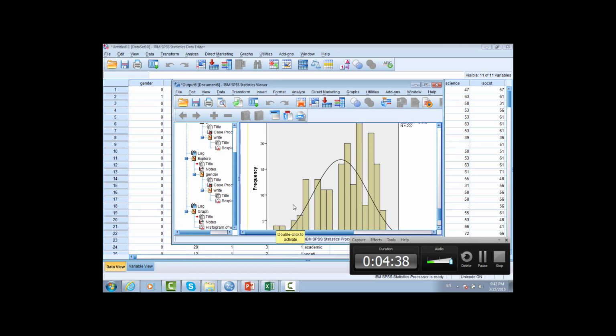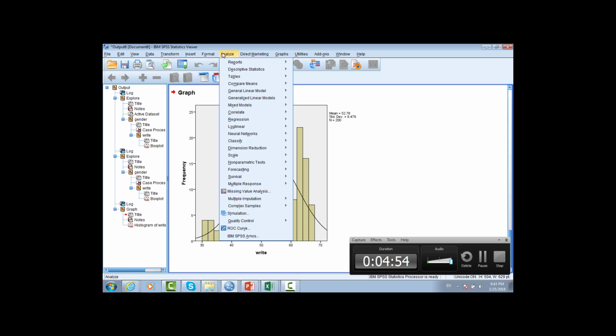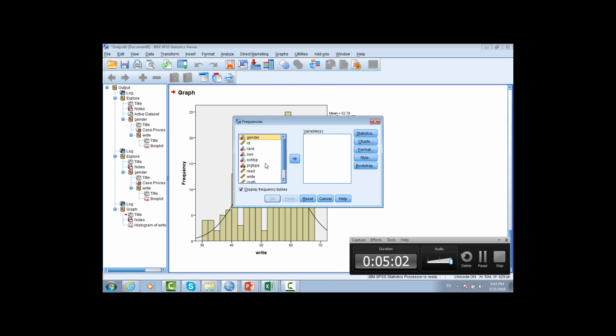What we have here, this is the histogram. I use the analysis. We want to see another way of drawing histogram graph. I go to analyze, and then go to descriptive statistic, and then go to frequency, and select the variable SPSS, which is social economic, and then go to chart histogram.